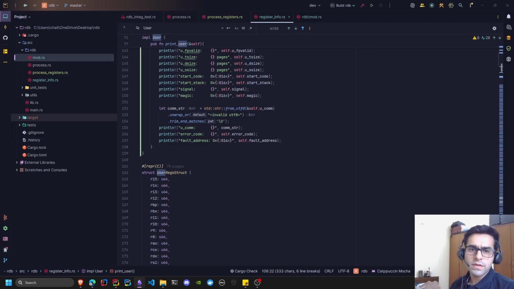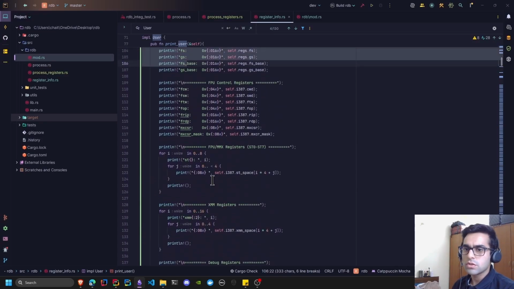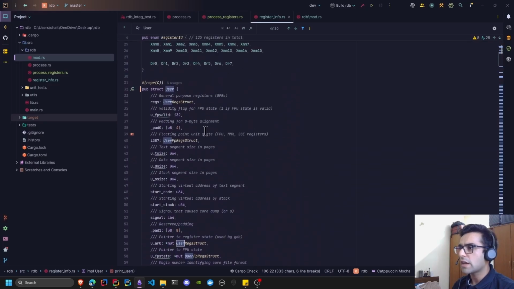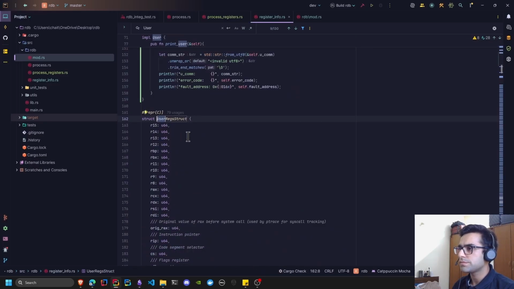Anyways, after this, we need to access all the registers to actually update them outside of this module. So let's make all the members of the user regs struct public. I want to access all of these outside, in the proc registers module. So I need to make everything here public. Also make the struct public as well.